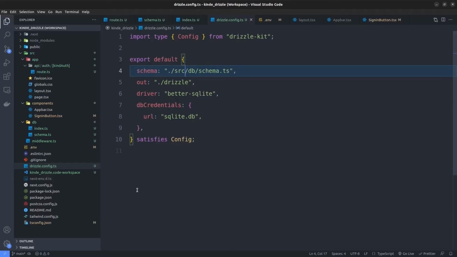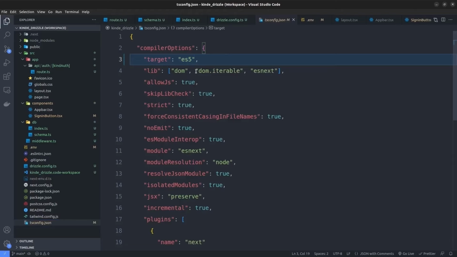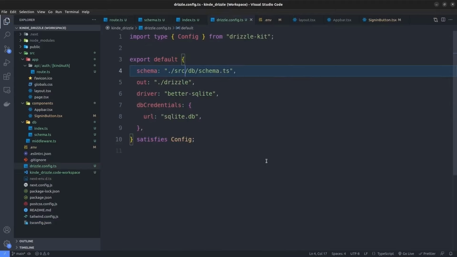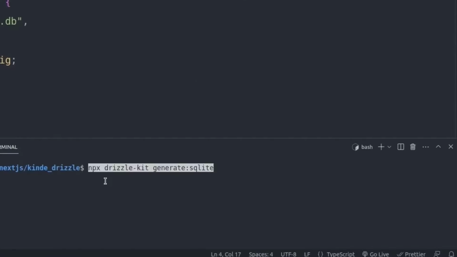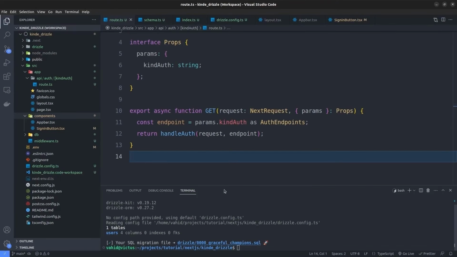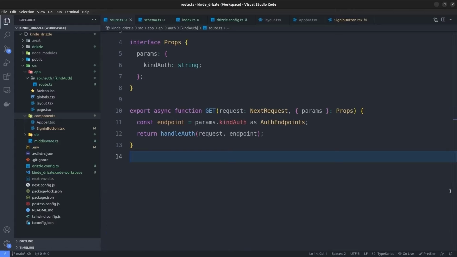And now we can use Drizzle Kit to create our migrations and our database. But before doing that, in order to be able to use Drizzle Kit, we need to go to our tsconfig.json file and change the target from ES5 to ES6. If you don't do this, you can't use Drizzle Kit. So let's save this, close this off and open up our terminal. Here I'm going to say npx drizzle-kit generate:sqlite. And as you can see, it creates a users table with 4 columns for us. Okay, so let's close this up for now.